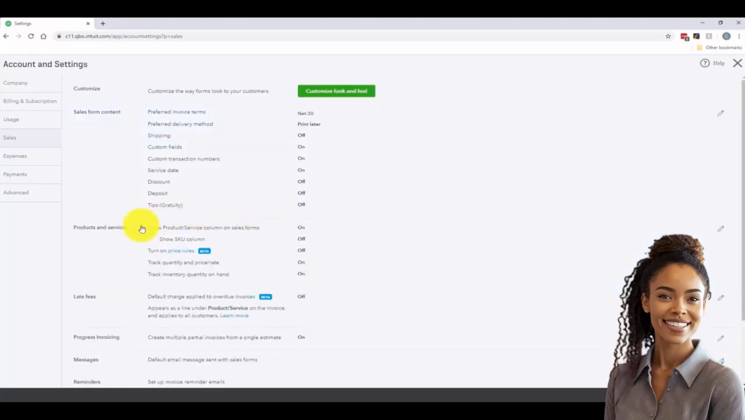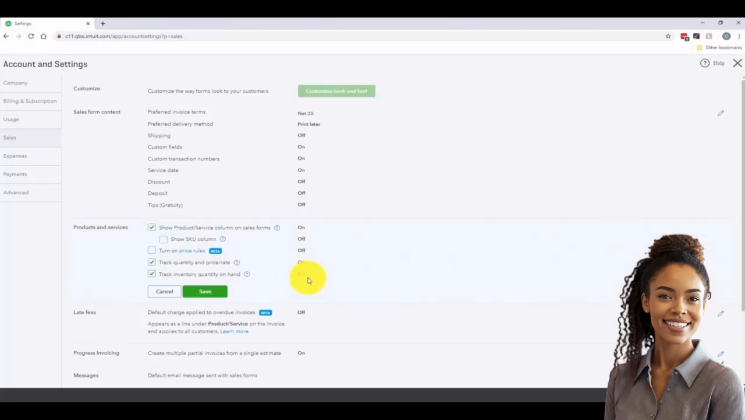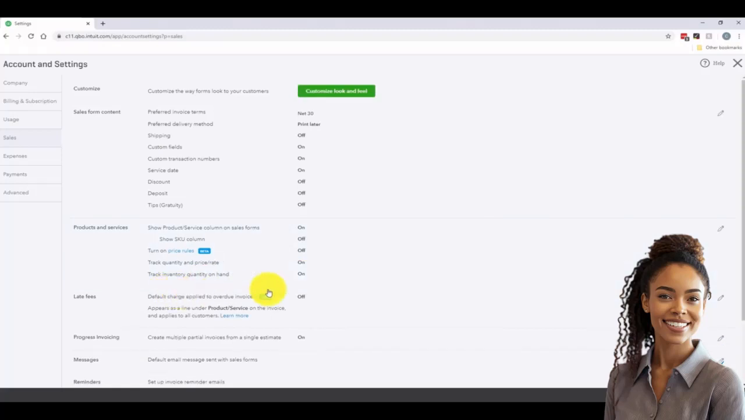The next thing you're going to see is products and services right over here, and you'll see there are several different options related to that you can turn on or off. For example, if you don't track inventory, you can actually turn off this inventory option right here. I'm going to go ahead and cancel that. There's also some options for late fees.